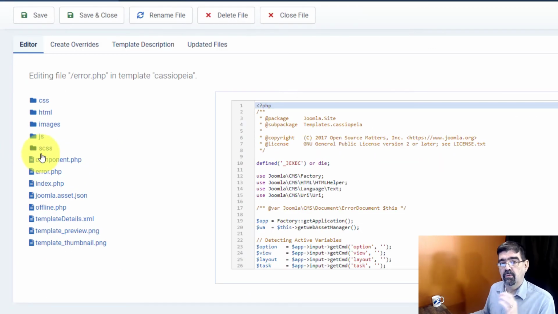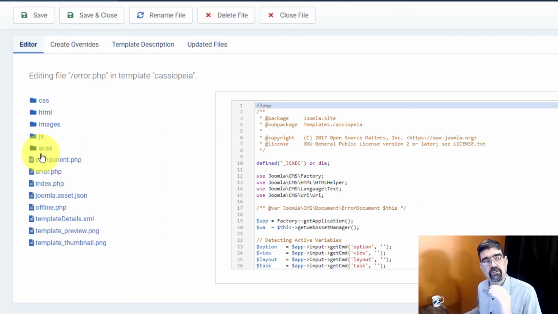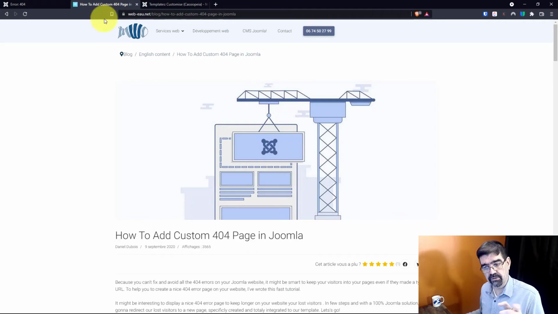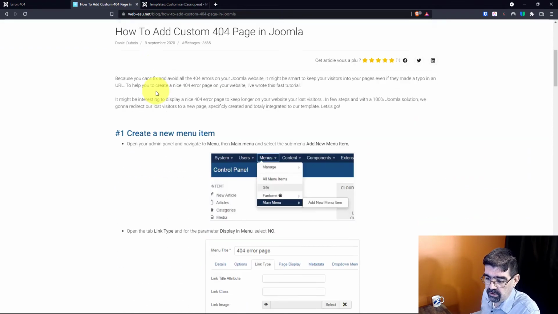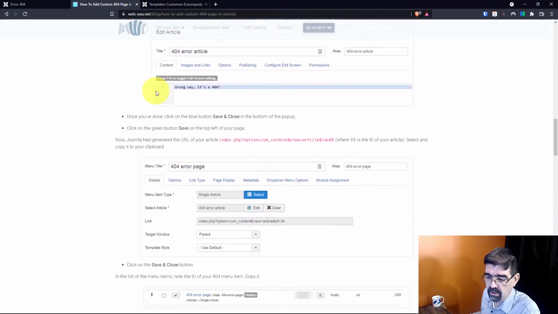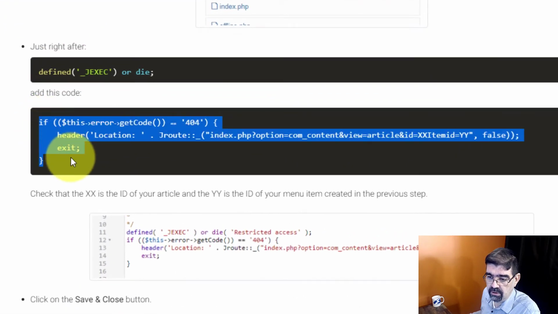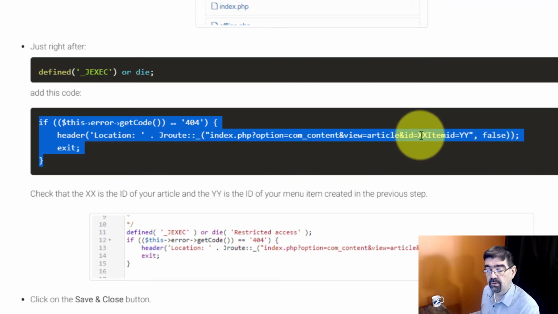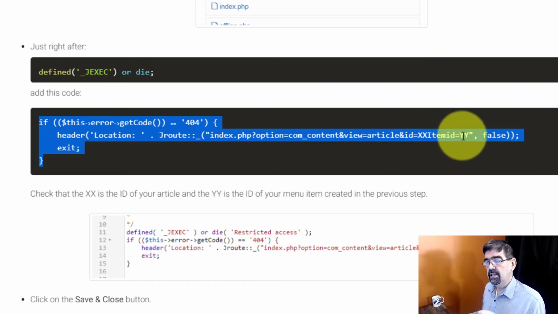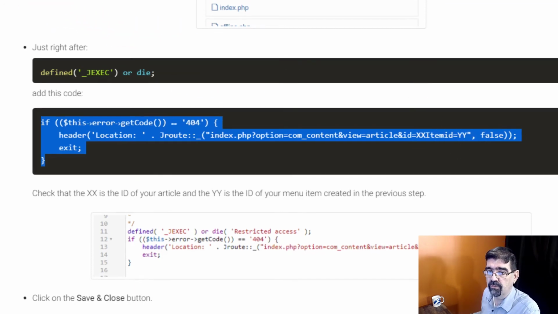Now, next, we're going to use some code. I'll put this code in the description of this video, or you can get it from Daniel's site. And we'll scroll down to where that code is. There it is. And we're just going to select this code, all right, and copy it. Now, right after where it says defined('_JEXEC') or die, we're going to add this code, and we're going to change xx, the id equals xx, to the article ID, and the Itemid yy to the menu ID, which we remember from looking before.